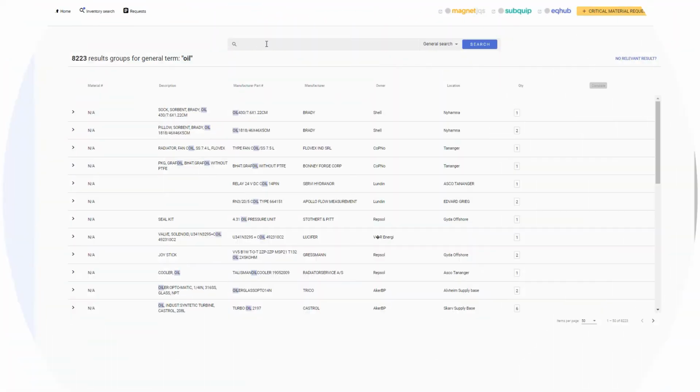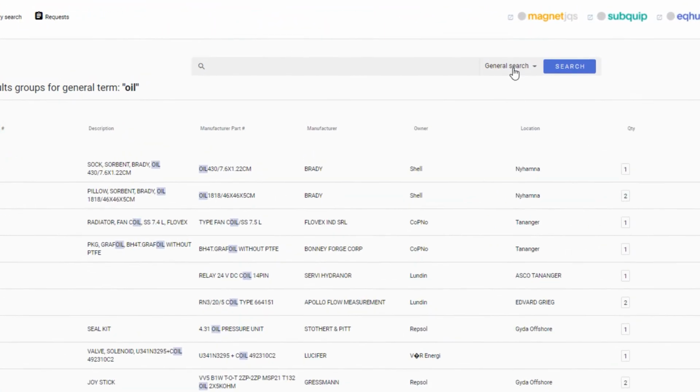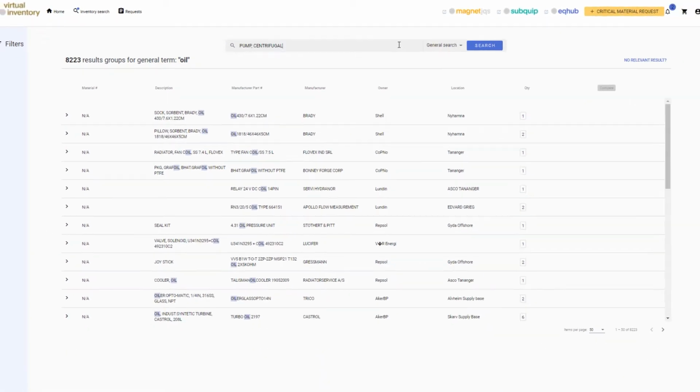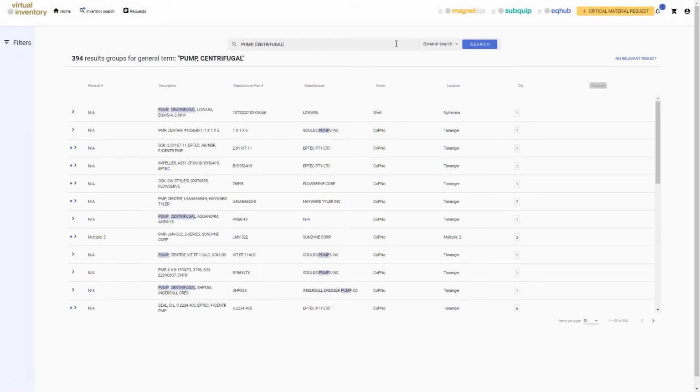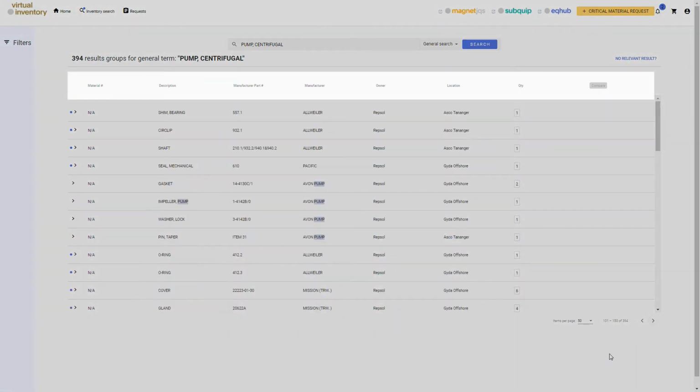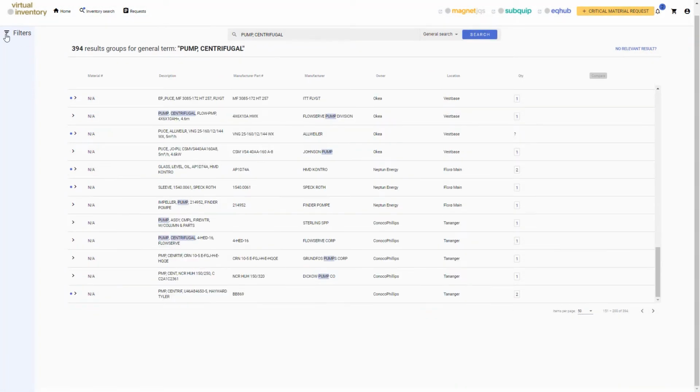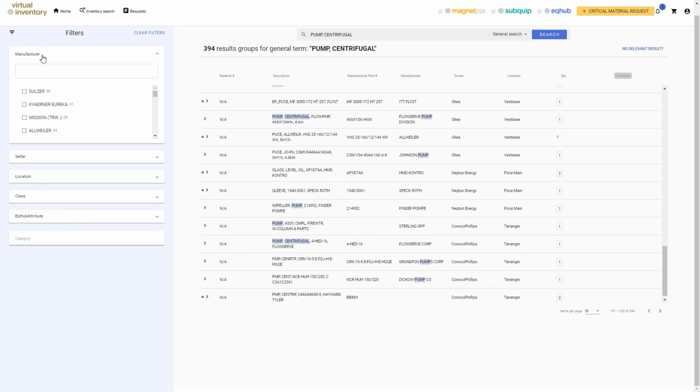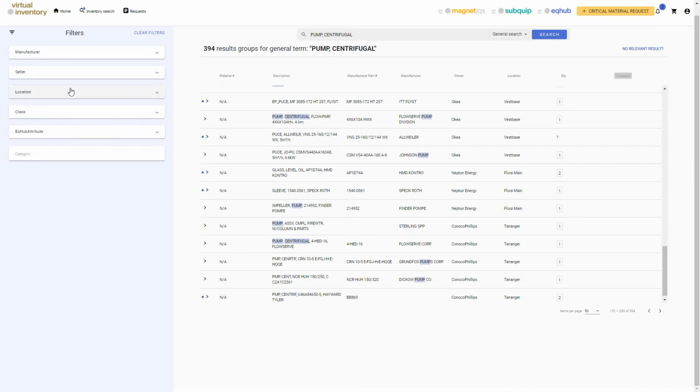CMR creation workflow via inventory search. Type the search item in General Search, or Material Number in Material Number Search. The system will provide the list of items with indicated material number, short description, part number, manufacturer, owner, further in the system, seller, location, and available quantity. Filters can be applied to the received search results to narrow down the list of items.